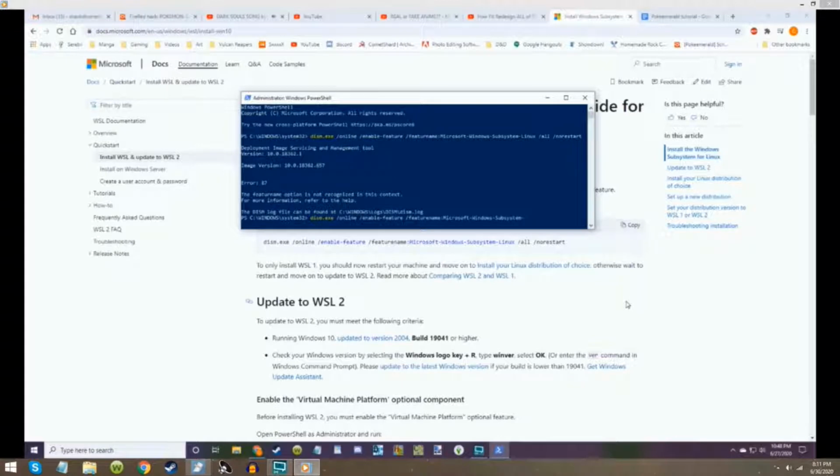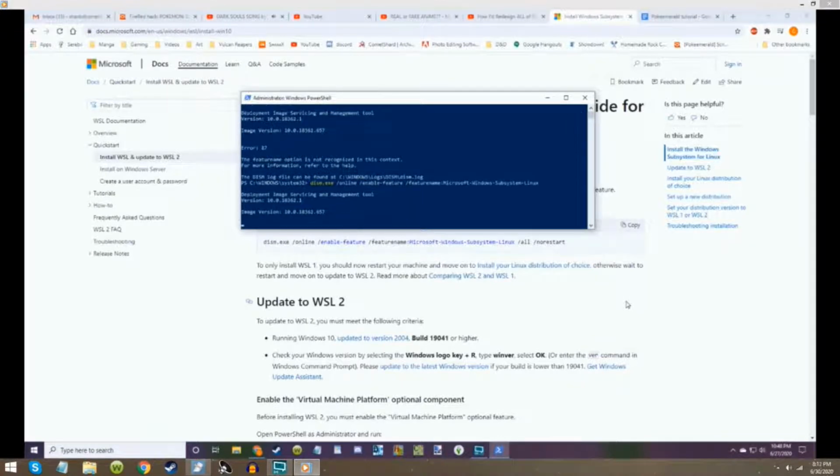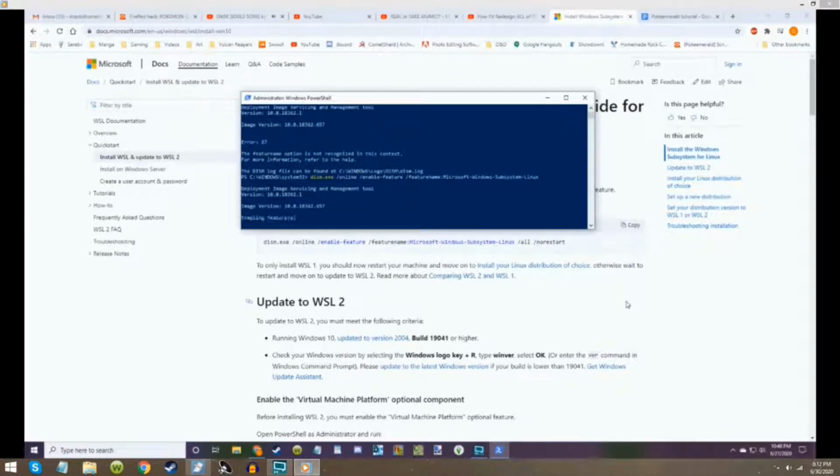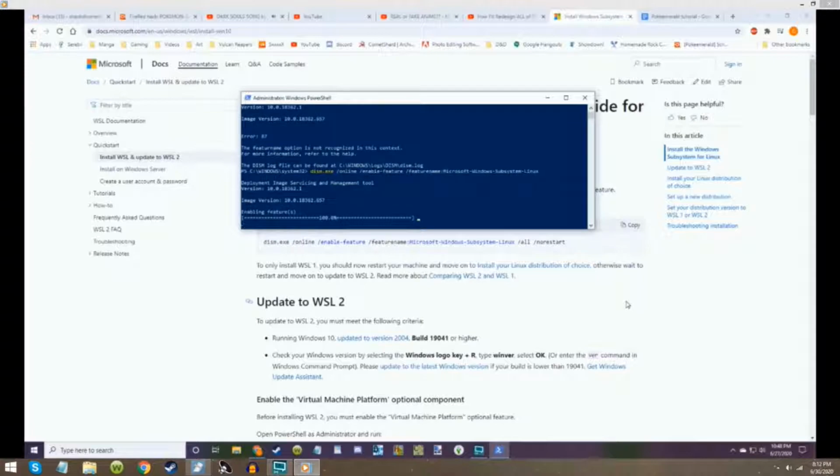Once you get it all typed in, it's going to start doing its thing. It's going to get everything all set up for you. And then it's going to ask for you to restart your computer. Make sure you have all your apps closed, and then hit yes, because it will be immediate.